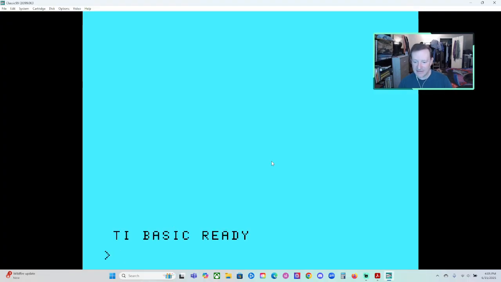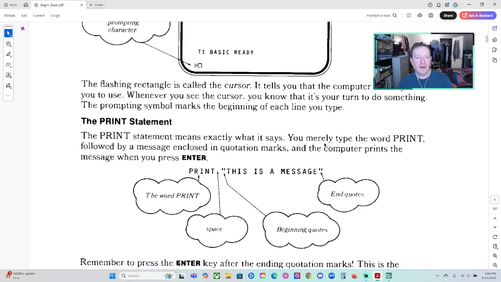And we do see TI Basic ready, as shown in the guide. The flashing rectangle is called the cursor. It tells you that the computer is ready for you to use. Whenever you see the cursor, you know that it's your turn to do something. The prompting symbol marks the beginning of each line you type.